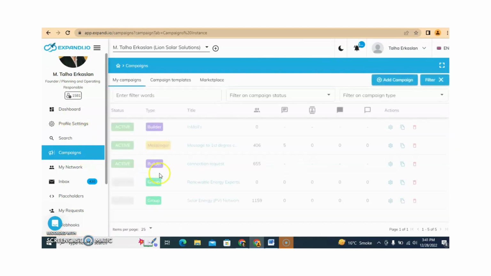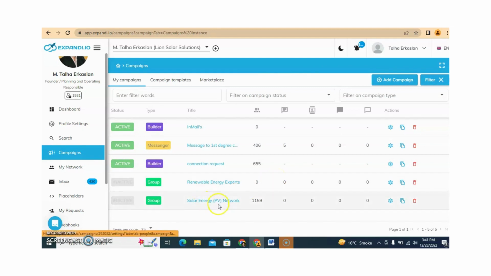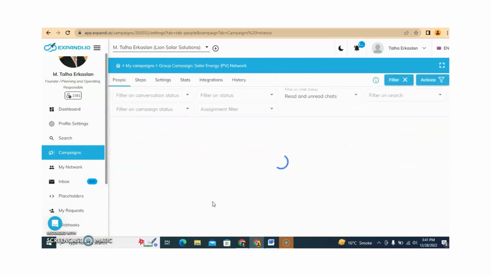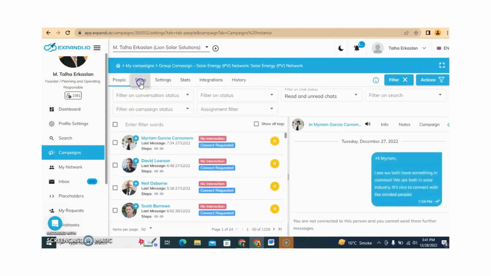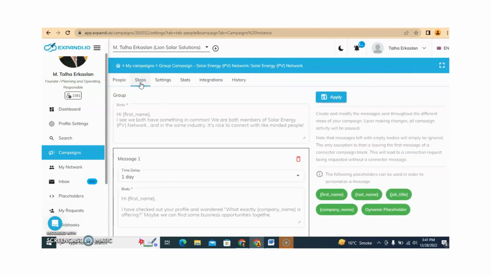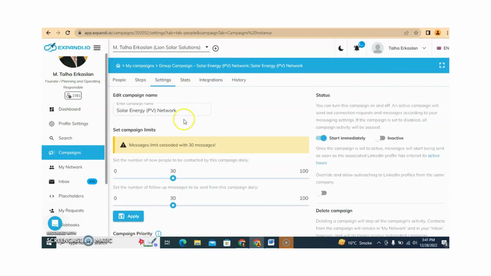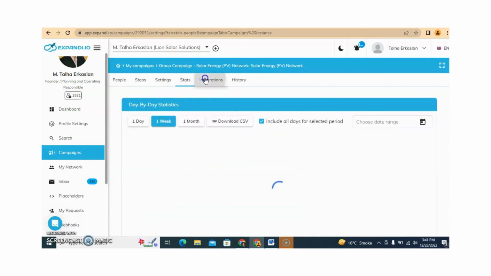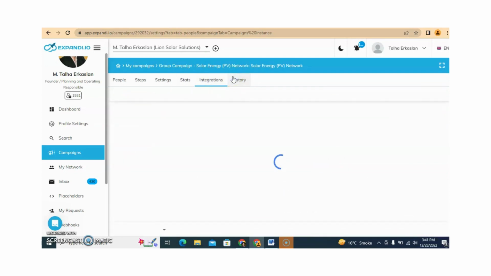So just click on campaigns, and now you can see that it will take 1 or 2 minutes, and then your target audience will be loaded. And now this is the same group, and here are the people, and now you can see the steps, same steps, first message, second message, and here is the setting. You can also send a maximum of 30 messages per day, and integration histories, so you can check everything.